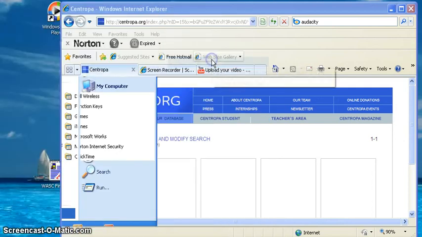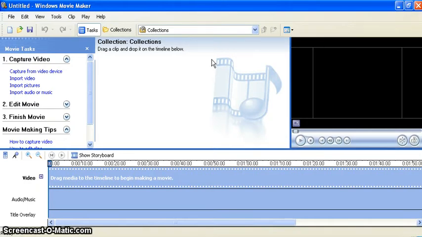If for some reason you don't have Windows Movie Maker, there's plenty of other options that Centropa can help you with or make available to you. Sony Vegas Video has a free 30-day trial, and there's a lot of free downloads and web-based movie making versions. But for now, we'll start with Movie Maker because it's standard on so many PC devices.